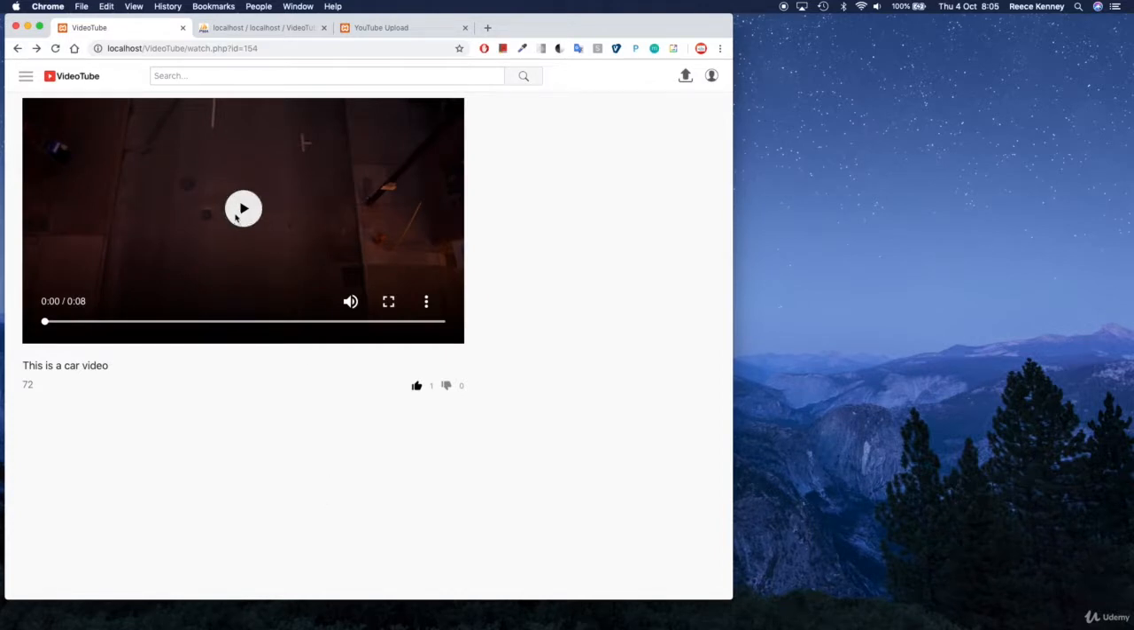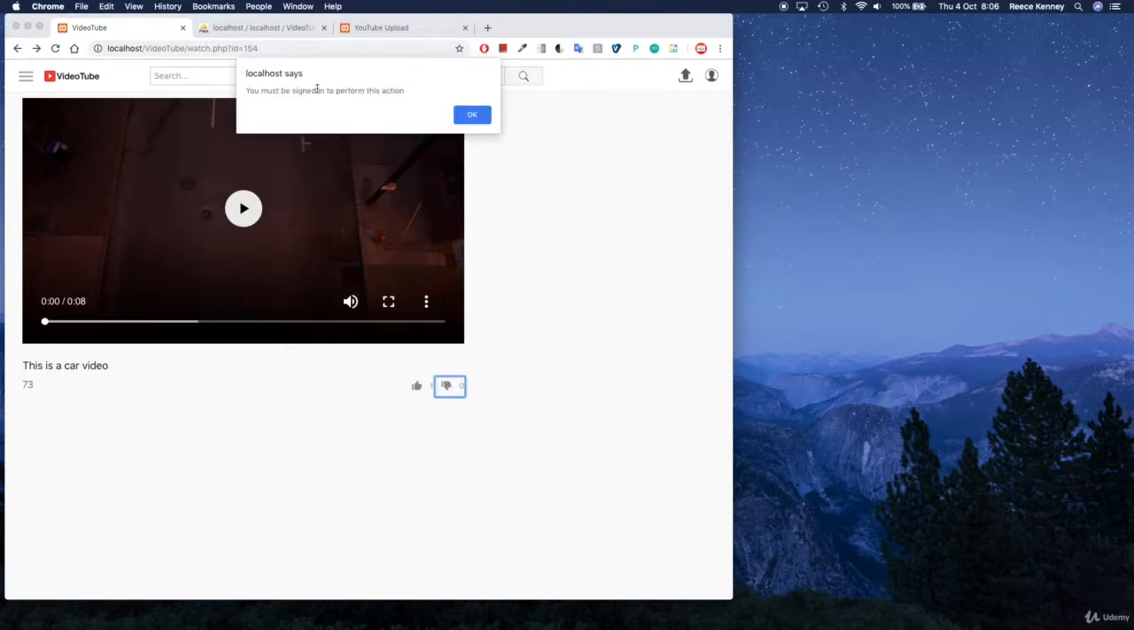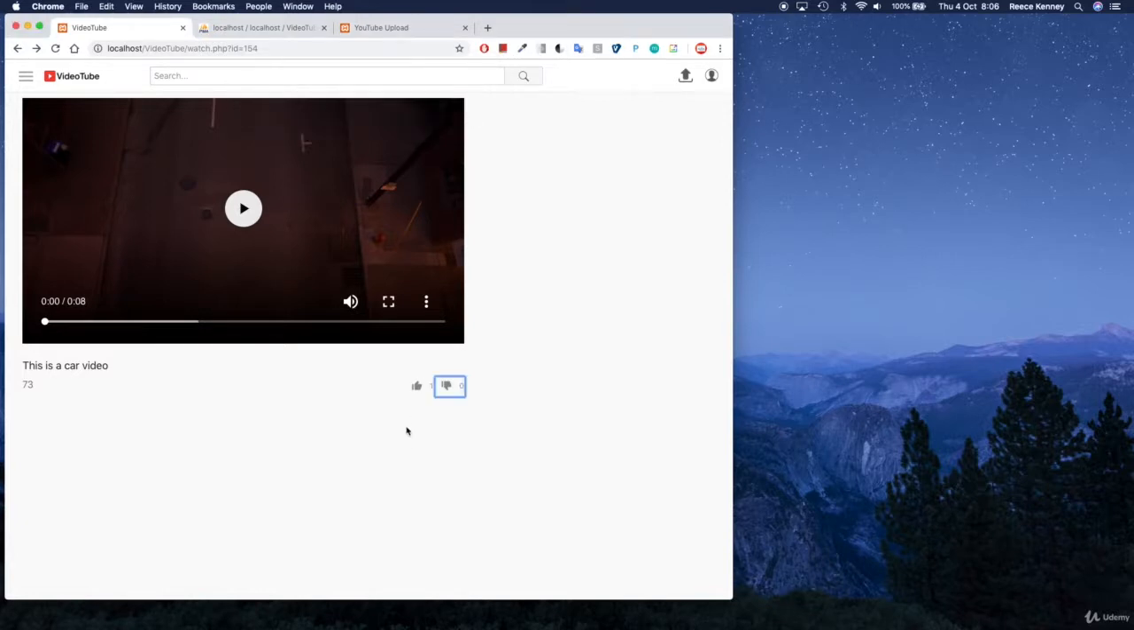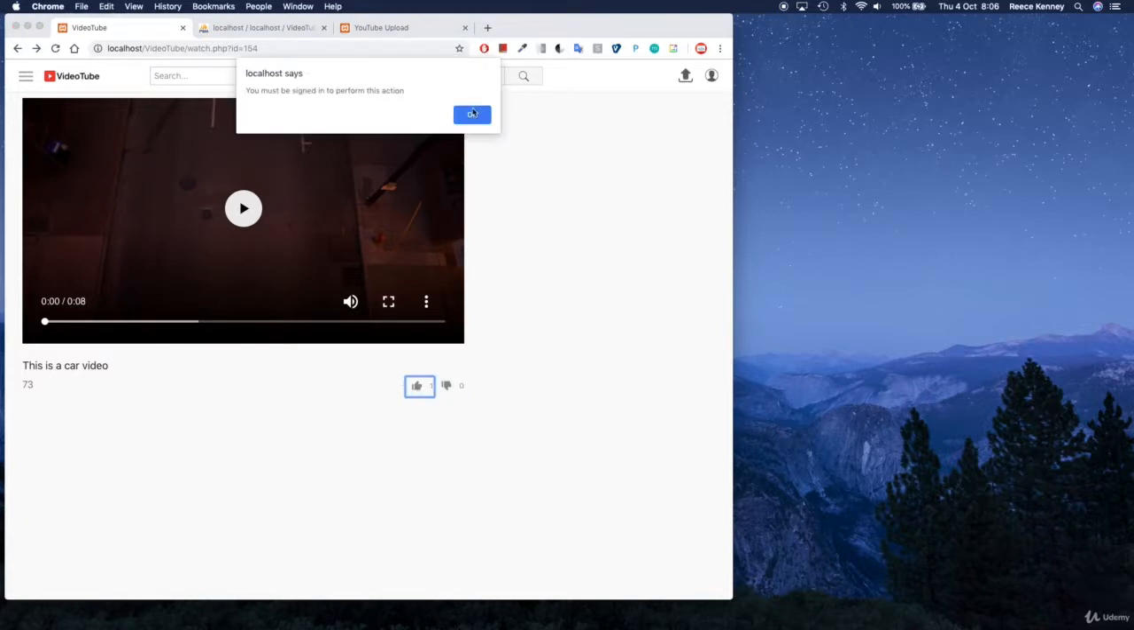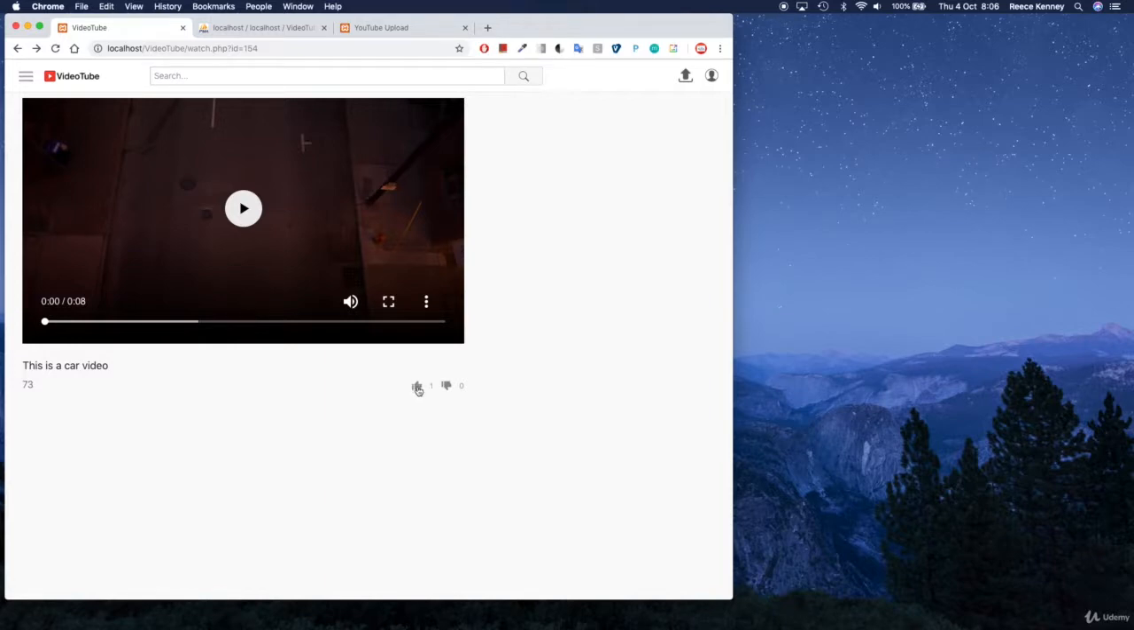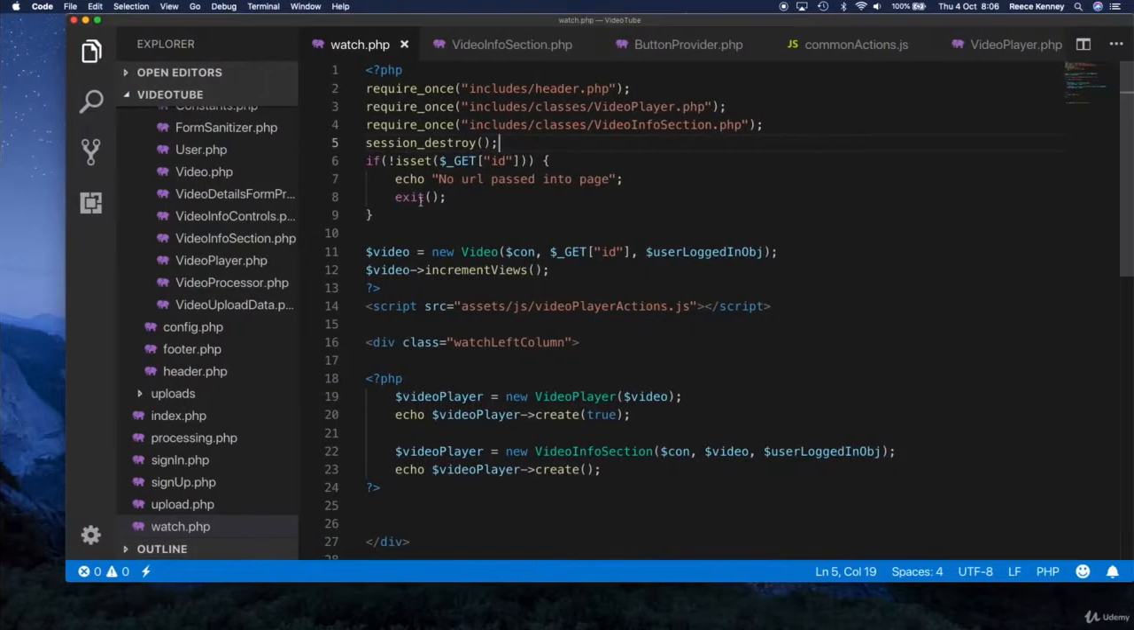Okay, and we should be signed out now. So if I refresh the page again now, just to be sure, so we should be signed out, and if I click this now, hopefully we'll see the alert. You must be signed in to perform this action. Again, if I try and click like, it will do it. And you'll also notice that the like button isn't shown as active because it's not us that pressed it. We're not signed in.